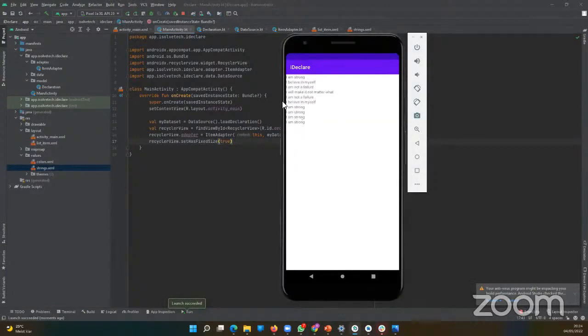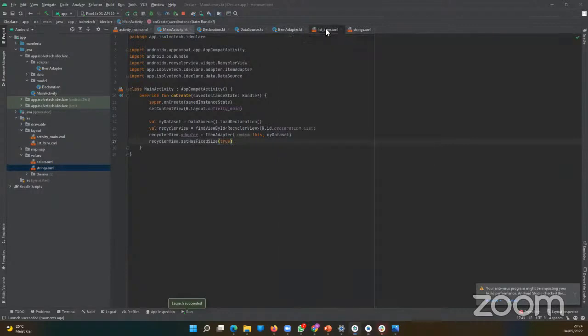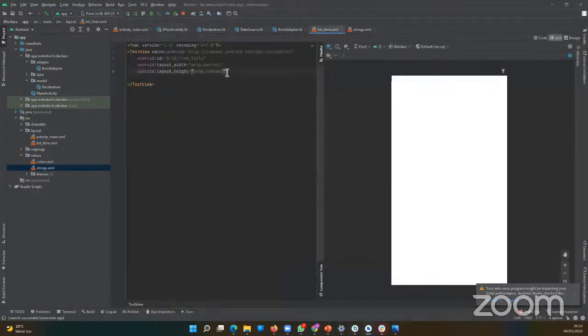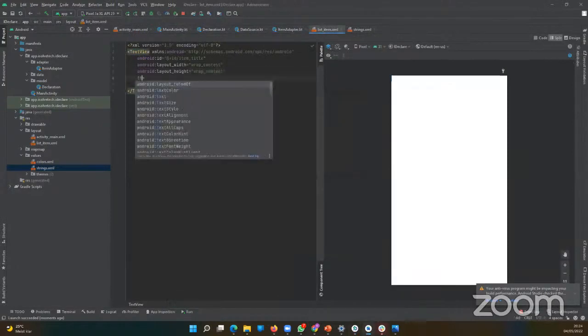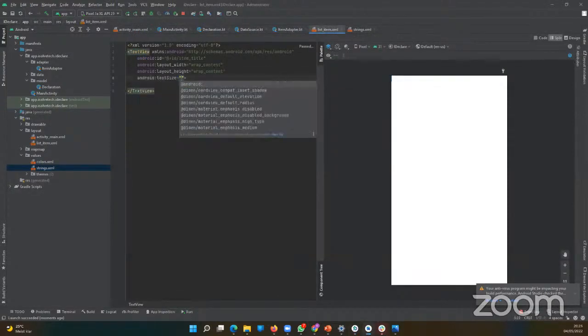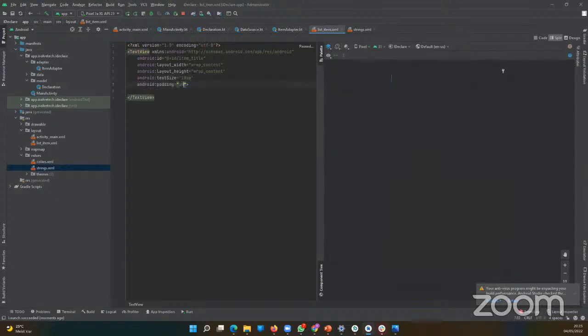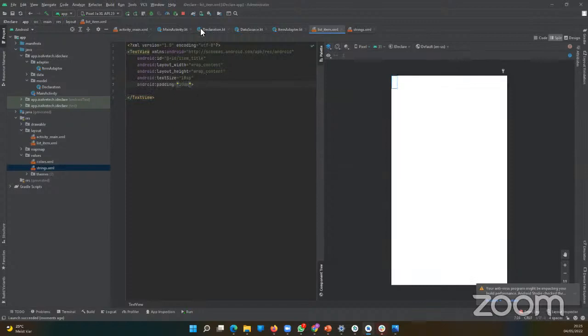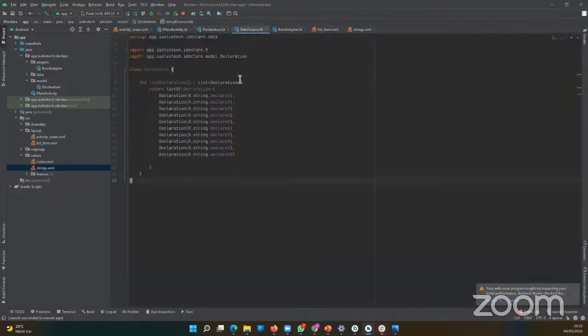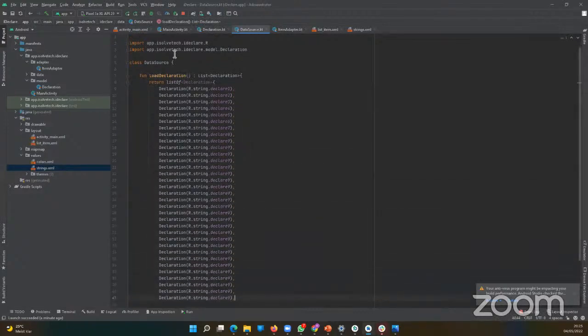This is a bit small, so let's format it. I want to show you a few things. Let me set the text size to, let's say, 18. Let me add a padding of, let's say, 10 dp. And then let's add more declarations. Okay, so let's run this now.